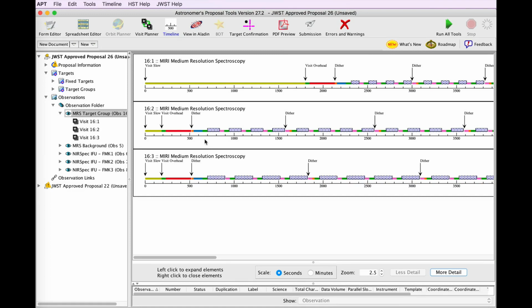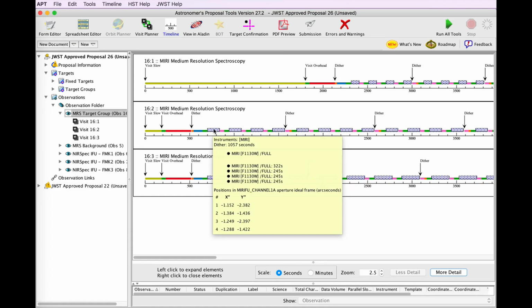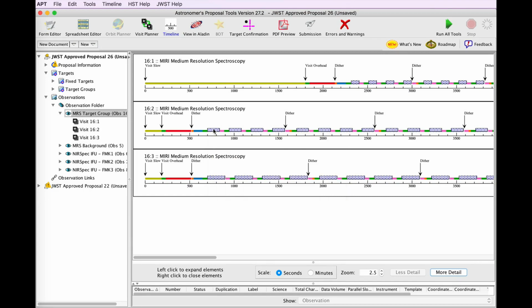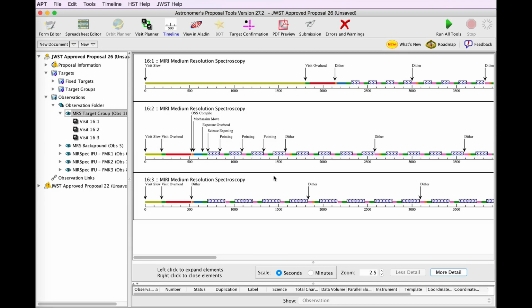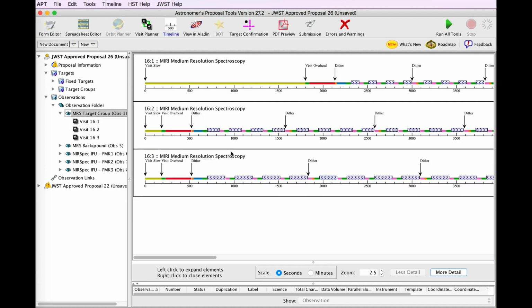For instance, if you want to just zoom up on or give more detail on a single visit like this one, you can left click on the observation here and you get more detail, or if you right click, it comes back down on that individual visit. So you can control that on the individual visit level if you prefer.